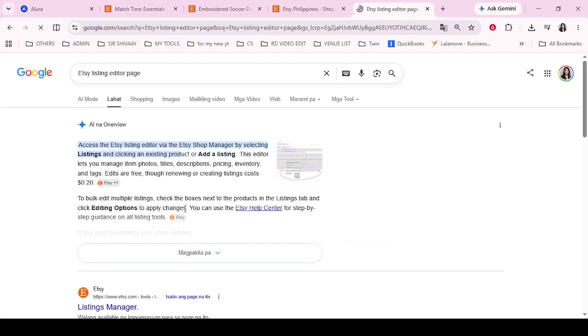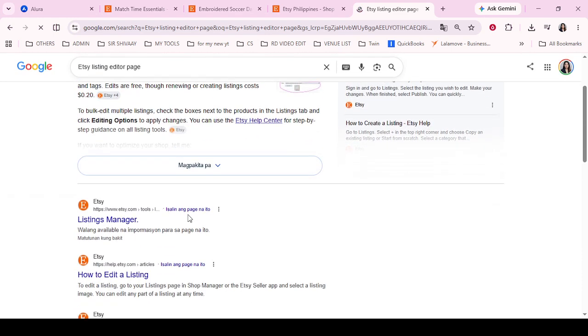This is the main dashboard where you manage your store, track orders, and create or edit listings. If you're new to Etsy selling, think of this area as the control center for everything related to your shop.